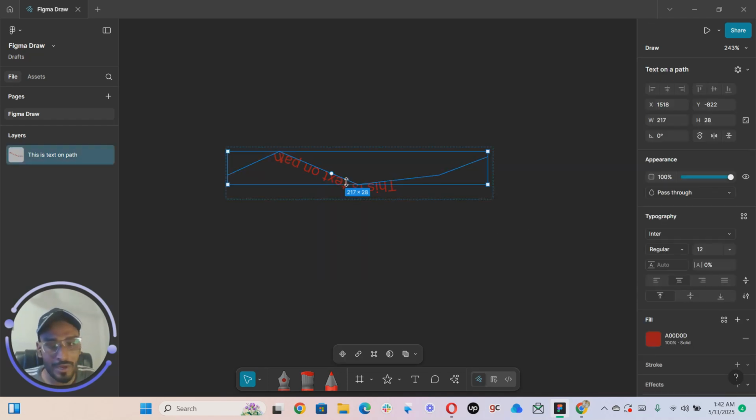So these are a few quite useful features that I wanted to cover in Figma Draw.